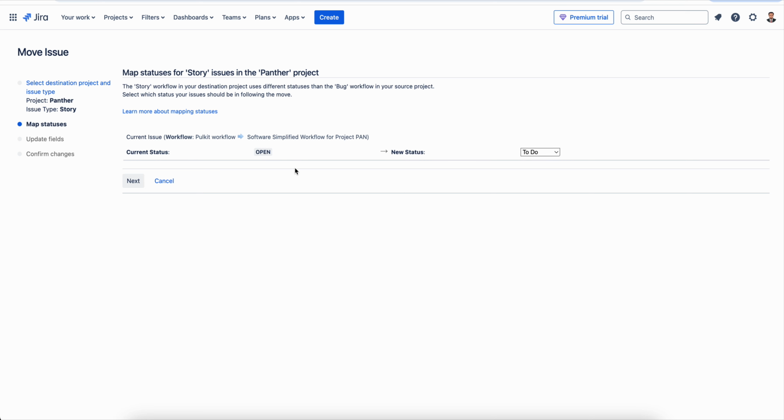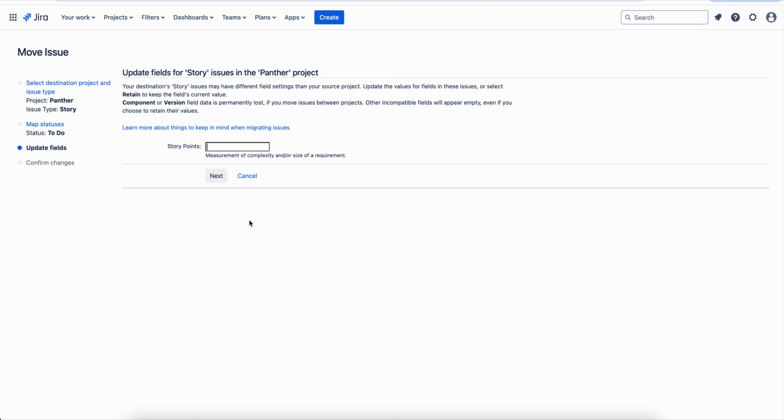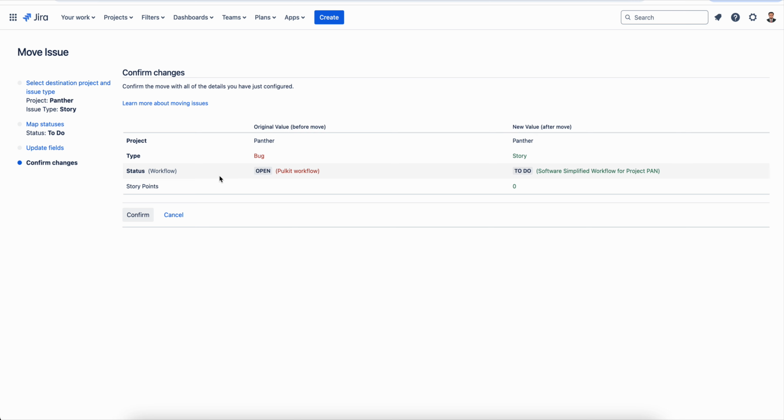The current status is open, and the new status will be to do in the user story. I'll click on next. Here the story point field was mandatory, that's why it's coming up. Fill the story points; I have filled 0. This is the original value, and this is the new value. I will just click confirm.